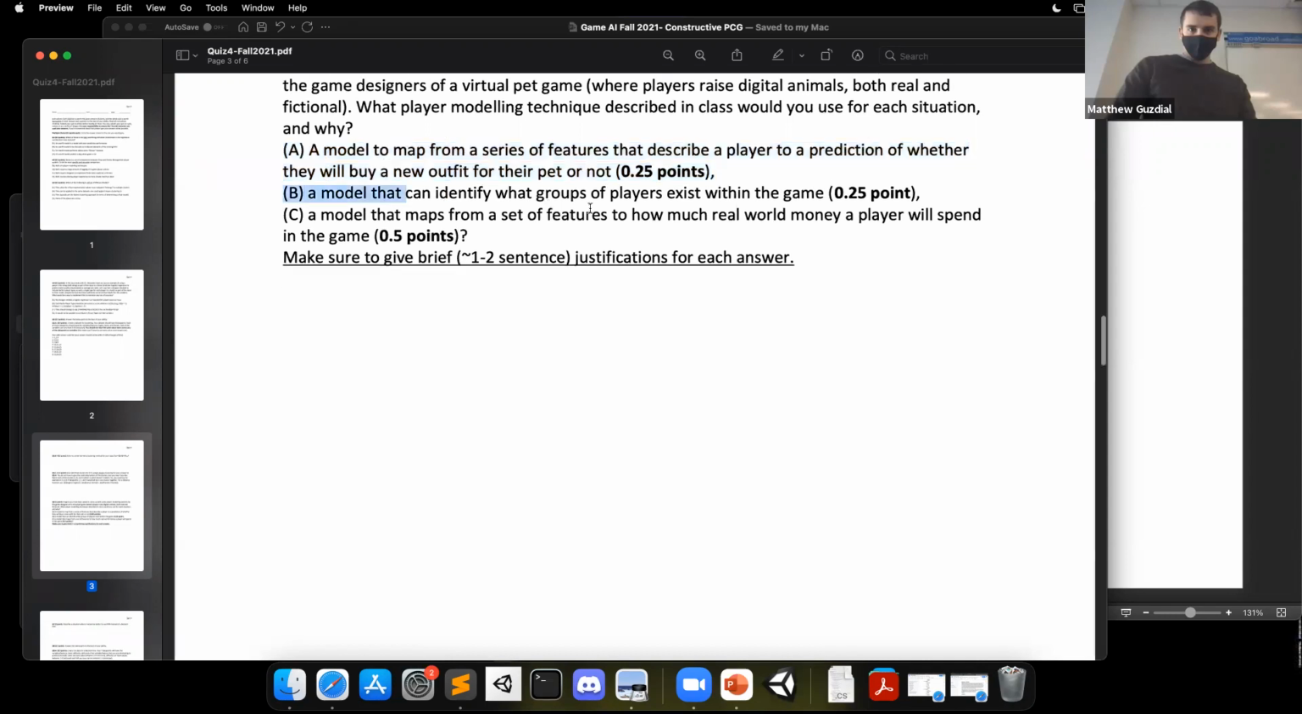For B, a model that can identify what groups of players exist within the game, this has to be some clustering approach, and you had to be specific. You had to pick one of those 4 clustering approaches from before. It didn't work to say Bartle's player types because that wouldn't tell us what groups of players exist in the game.